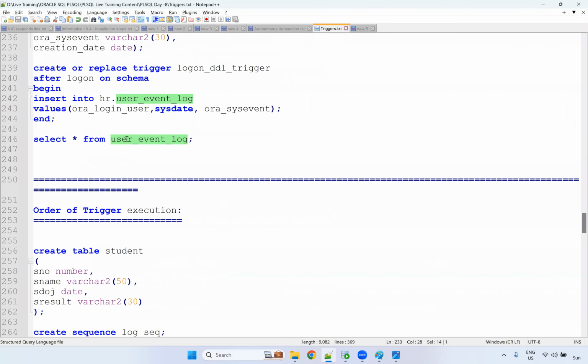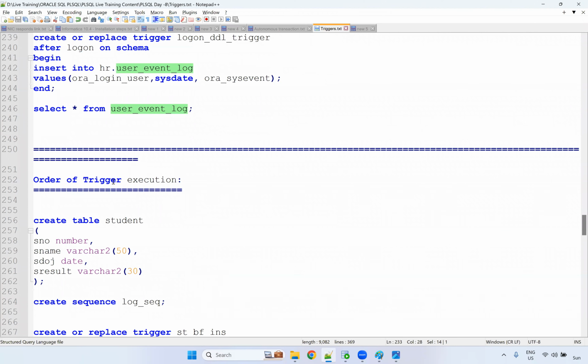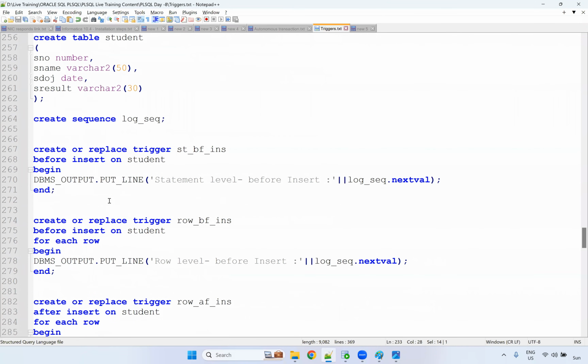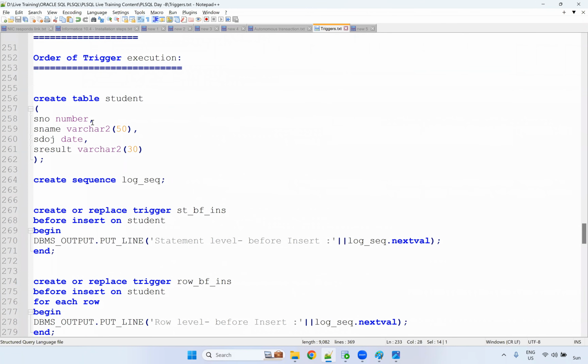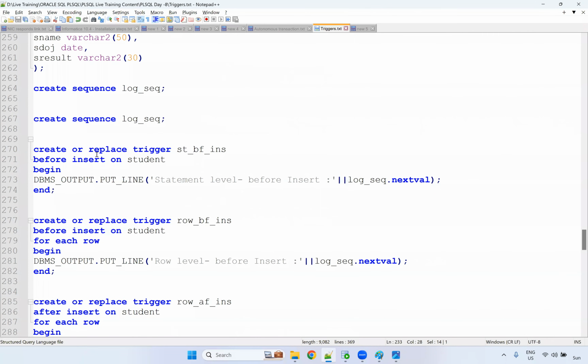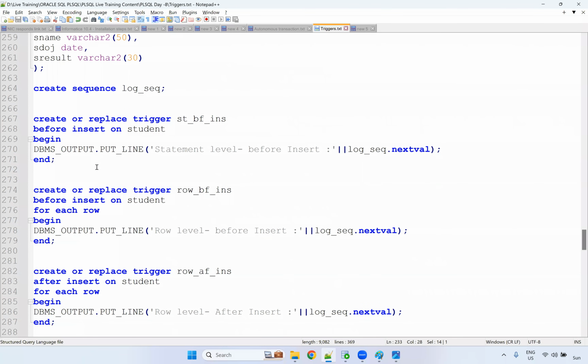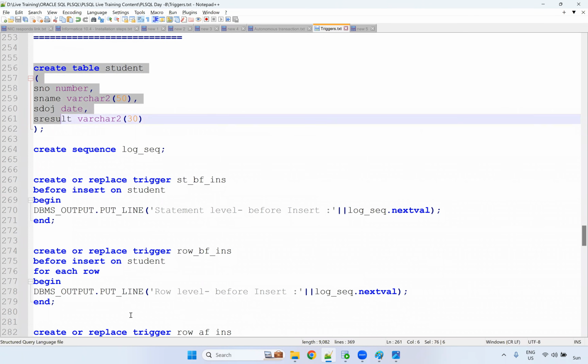So we have the order of trigger execution. What is this order of trigger execution? Which trigger will be executed first? Which trigger will be executed second? Row level trigger or statement level trigger? How will it be executed? We'll see one by one.